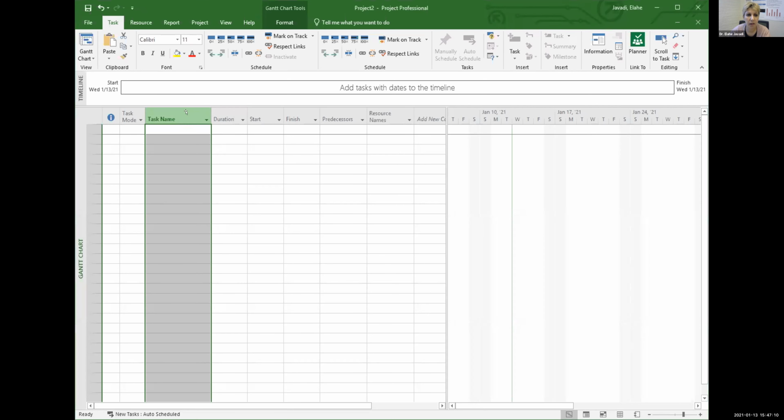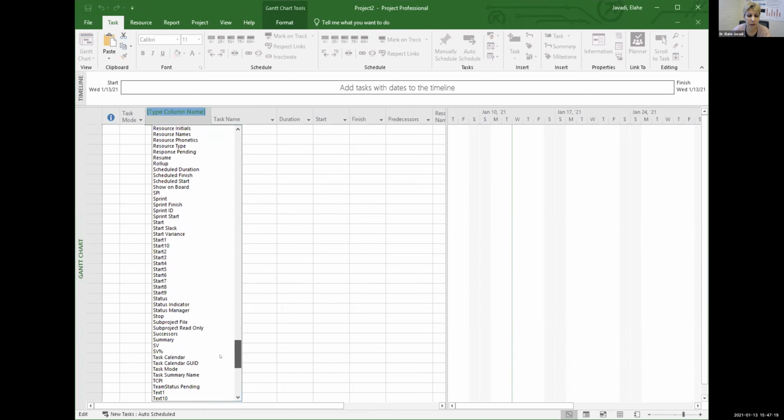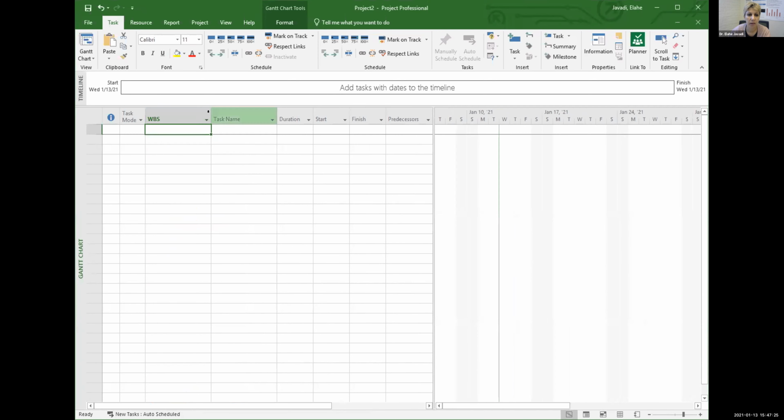Let's do it. Stay on task name column, insert column, search for work breakdown structure, WBS, that's very down on the list. So I'm just adding a new way of numbering. That 1.1, 1.12, those identifiers are WBS identifiers.